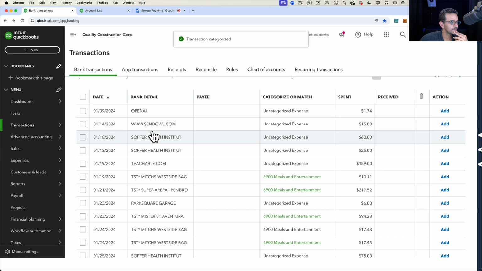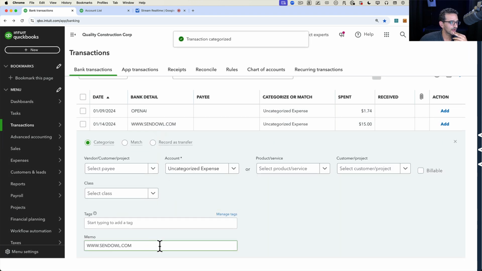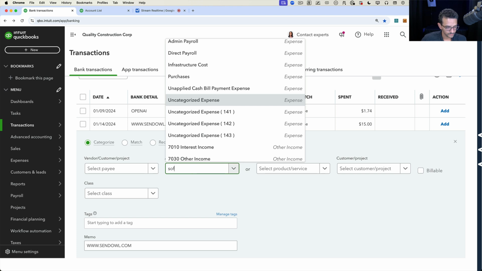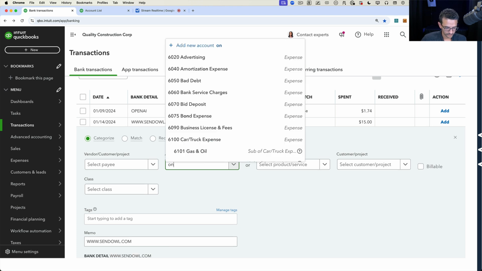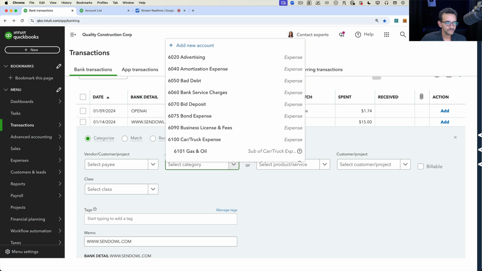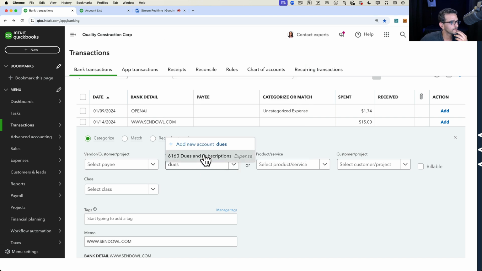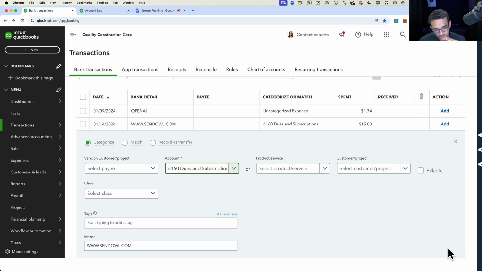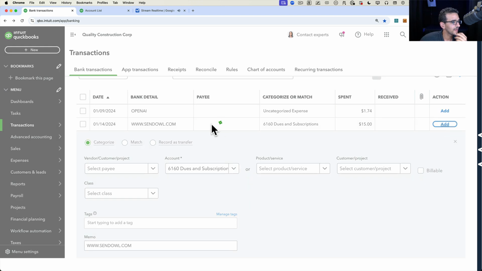Perfect. Thank you. Now, what is this thing here? Sendowl. Okay, www.sendowl.com is likely for a software subscription or online service that you use in your business. Do you know which it is? It's like an online service. Okay, in that case, we can categorize the www.sendowl.com transaction under dues and subscriptions on your chart of accounts. Got it. Perfect. Thank you so much. Let's go ahead and add that.